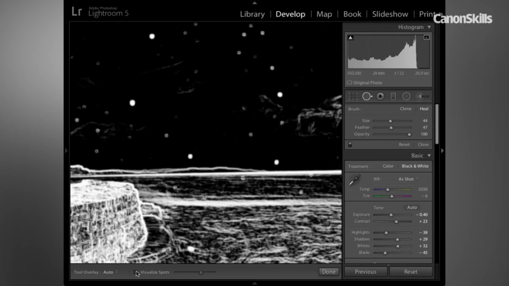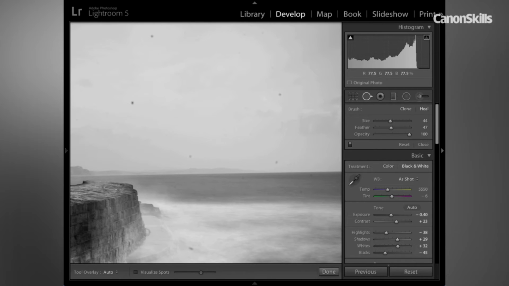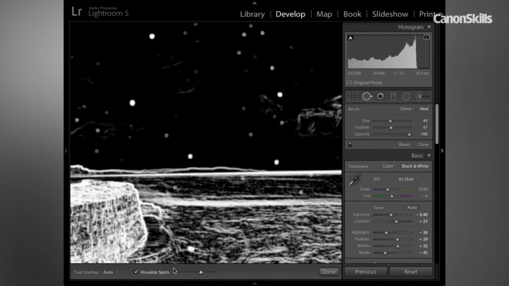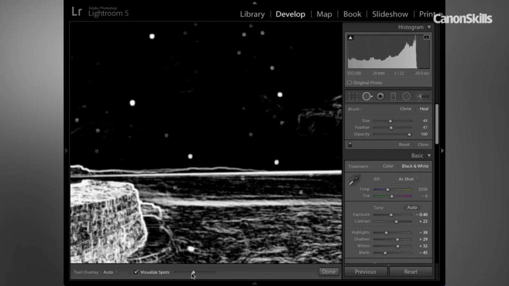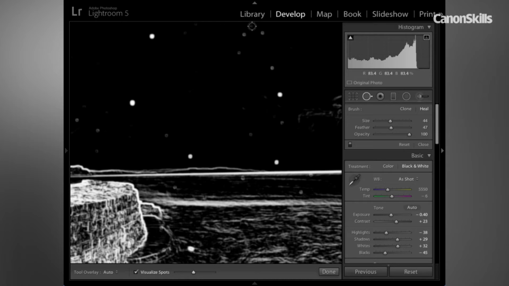You probably don't need to get obsessed with areas such as those because you can't really see them with the naked eye, so what I'm going to do is just drag this down a little bit until only the more noticeable spots are visible in the sky, such as these areas here.